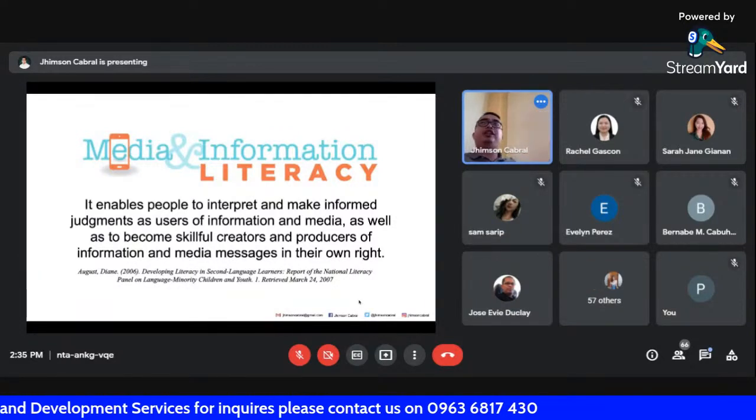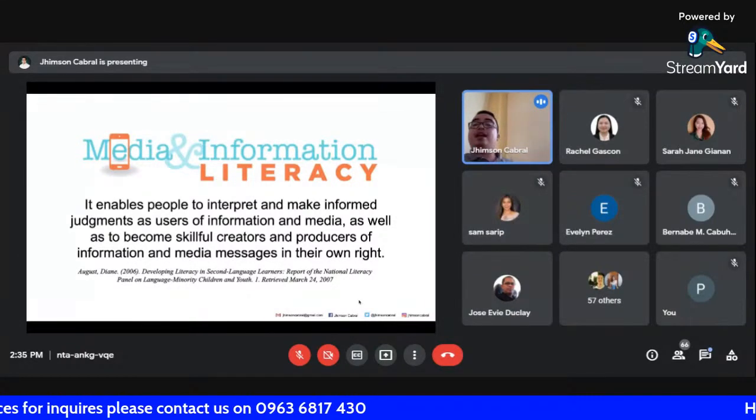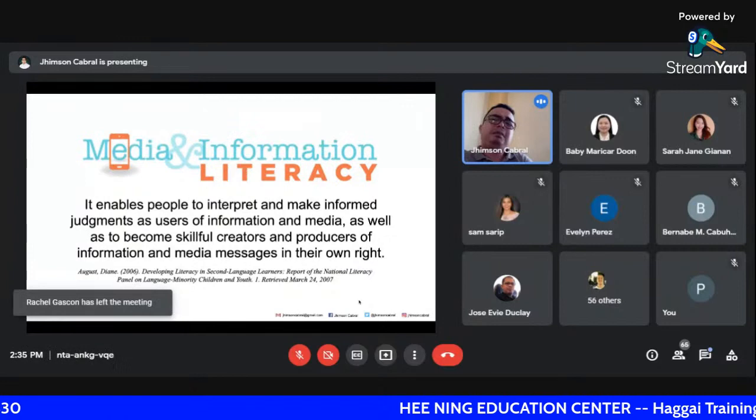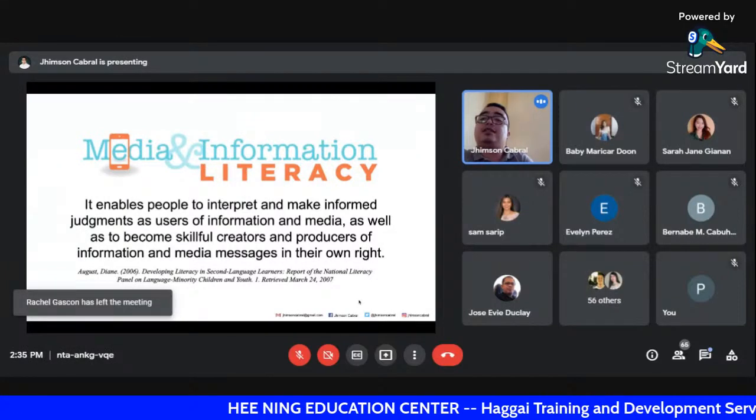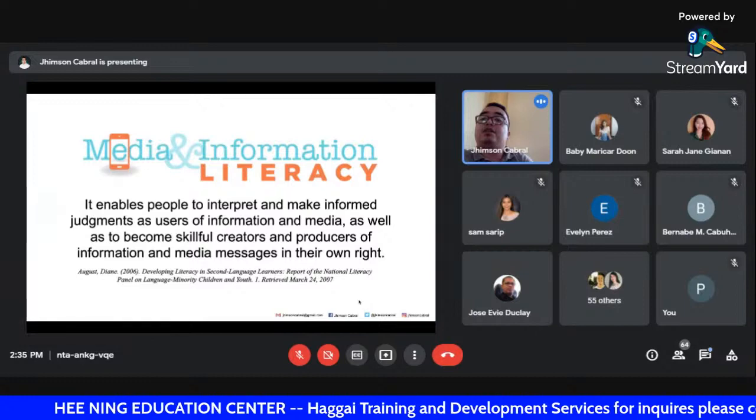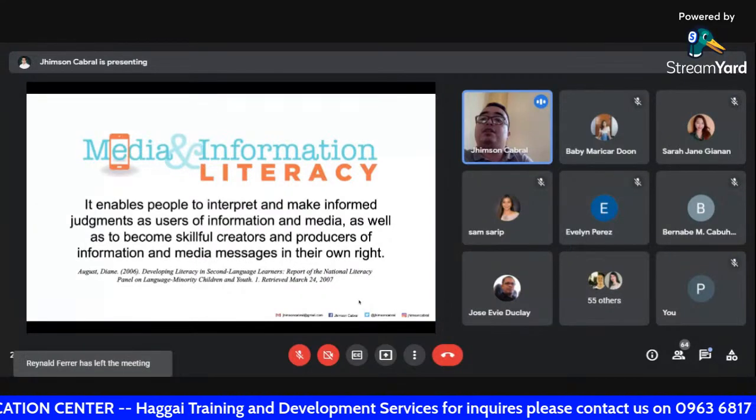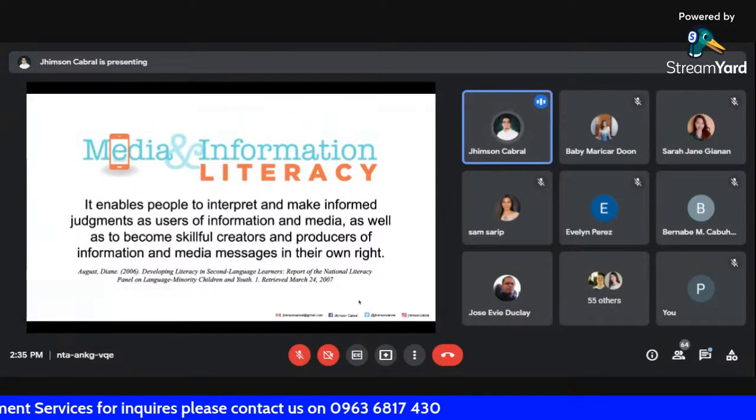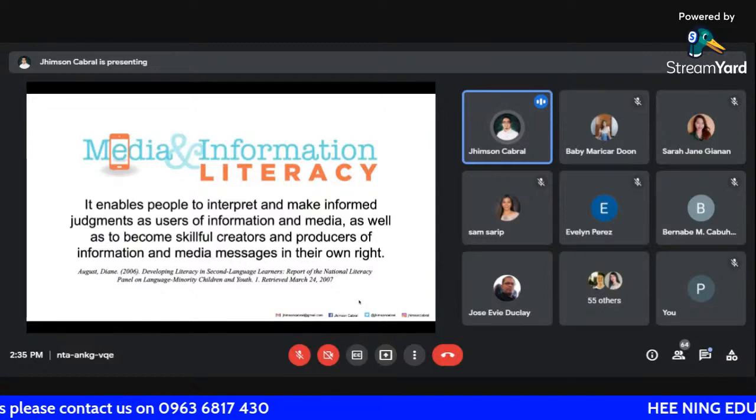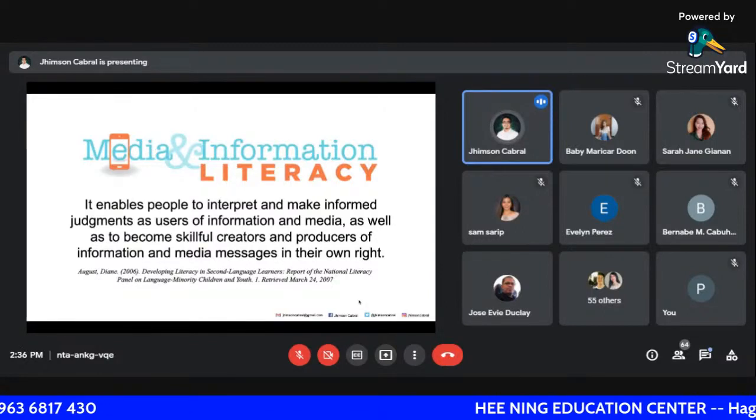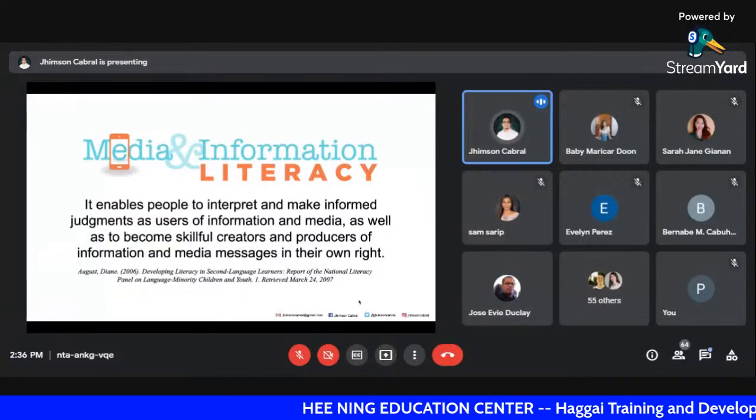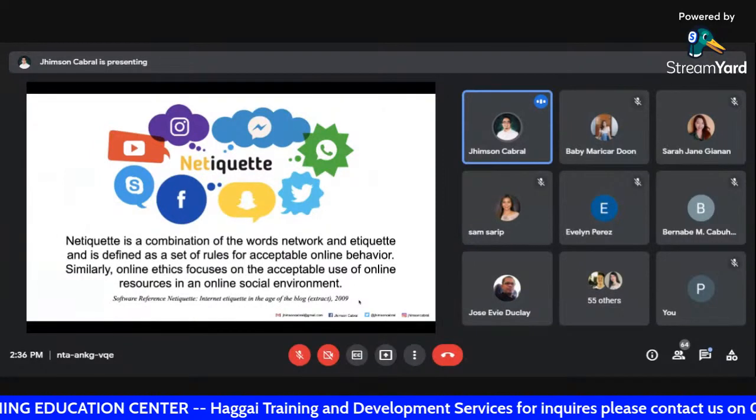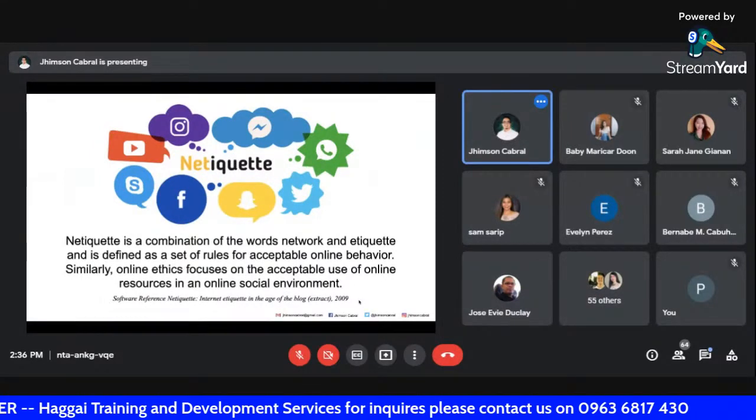Diba, sabi natin kanina, we have information, media, and technology literacy. Actually, that's it. It enables people to interpret and make informed judgment as users of information and media, as well as to become skillful creators and producers of information and media messages in their own right. So when we say media and information literacy, it actually capacitates a person to responsibly use the available media and information. Okay? And we can't avoid those problems by means of having this netiquette.